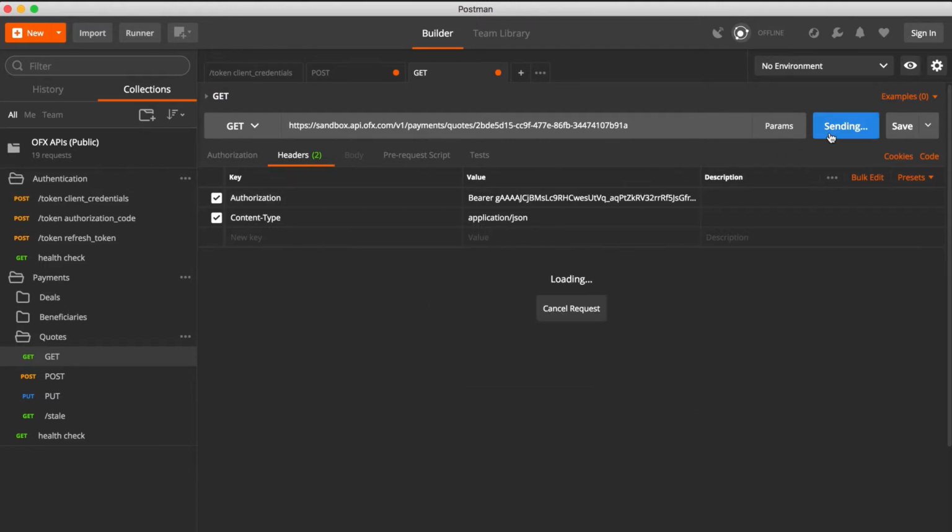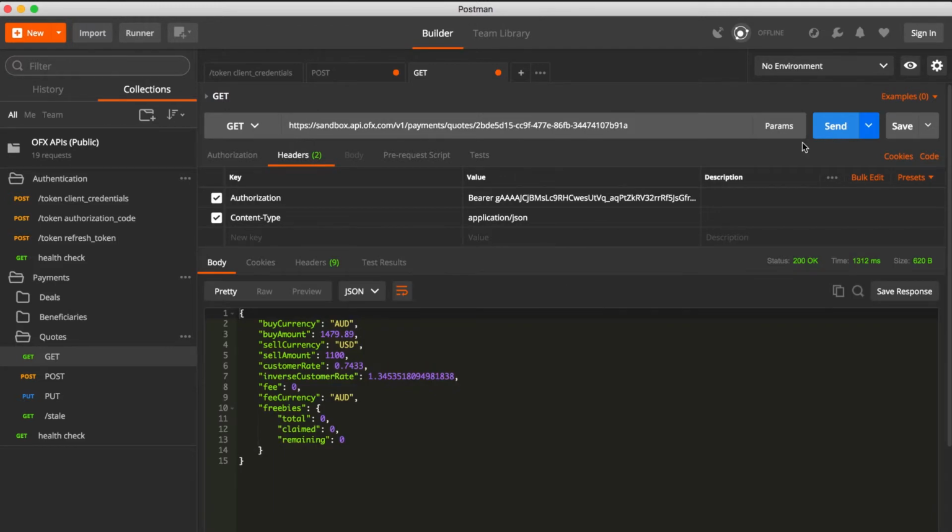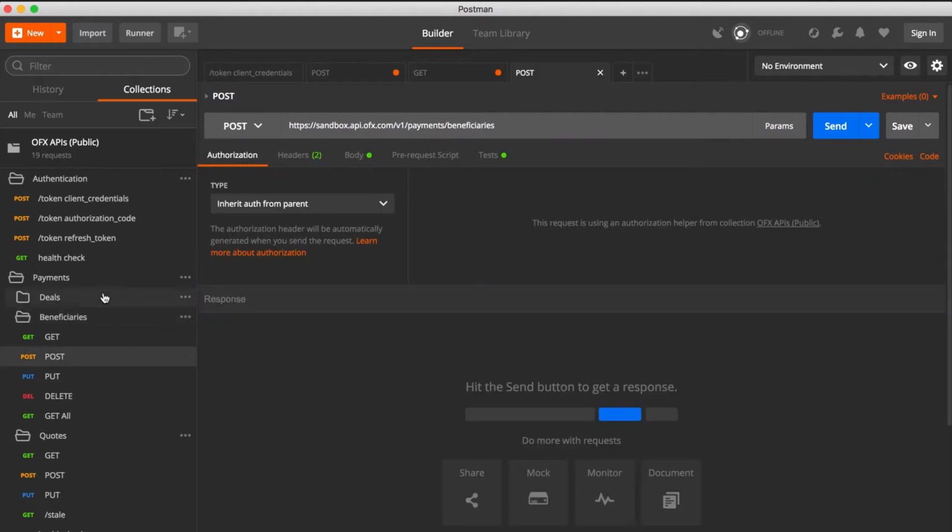Cool, so posting this API call, and there we have it. We have our conversion rate. So at a rate of 0.7433, our customer is going to purchase US with $1,479.89 Aussie. So next step is to create the beneficiary.